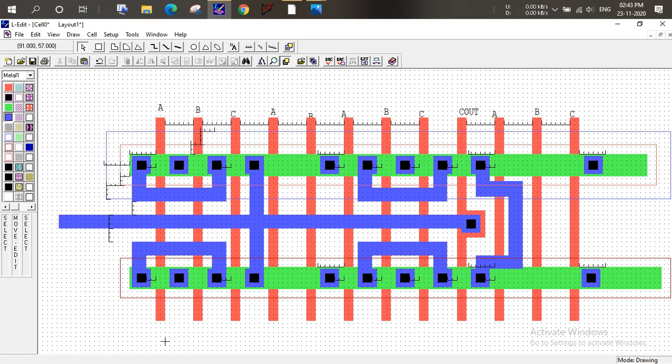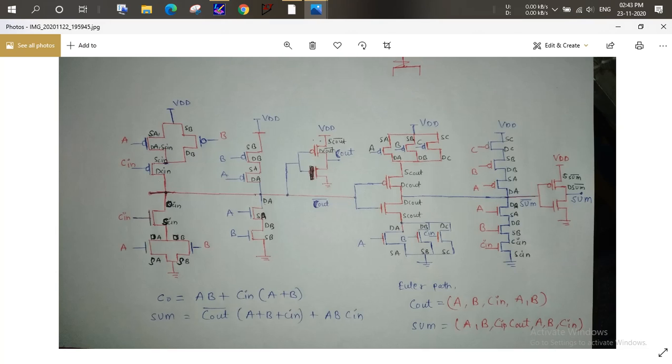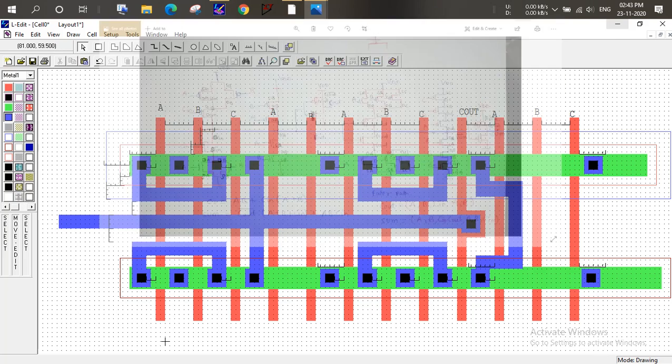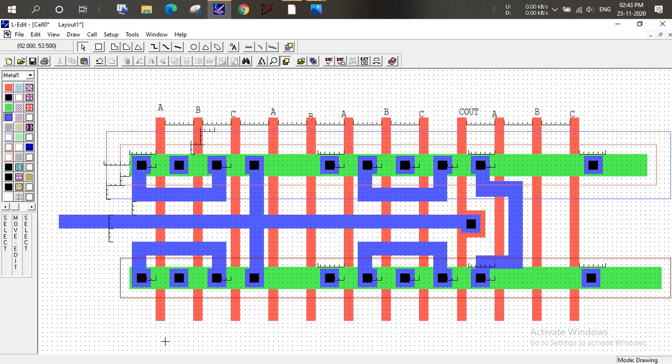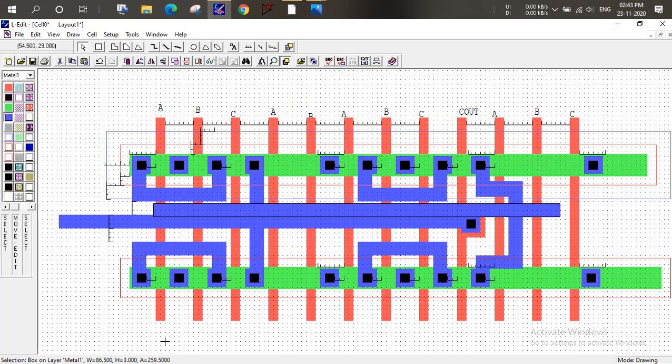So one more thing here. In this layout we are sharing lots of source and drain regions of the different transistors, and you can check in this diagram how we are sharing all these drain diffusion and source diffusion regions. Now we make an inverter for this sum expression.